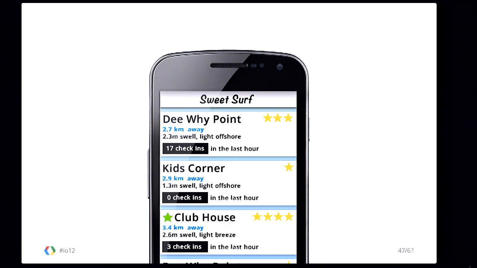For example, DY Point, Marcelo, if there were 17 people that checked in the last hour to DY Point, no, you don't want to go to DY Point. No, it's a point break. It takes 10 people at most. Yeah. So I would definitely use the feature. I could see myself using that feature to decide where to go. Cool.